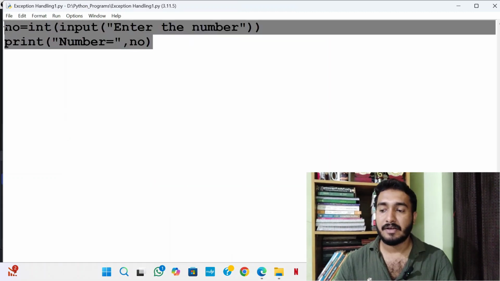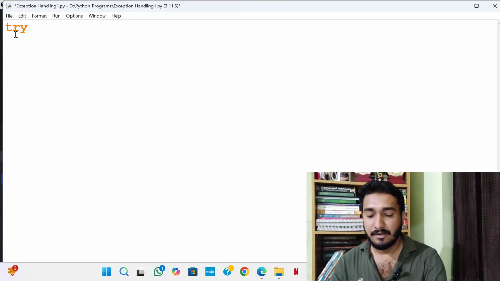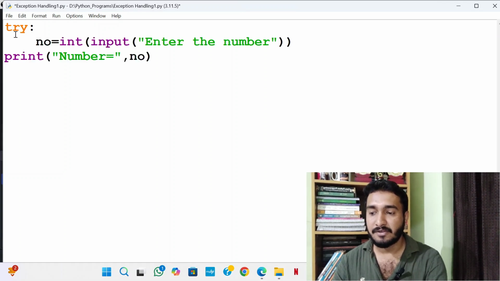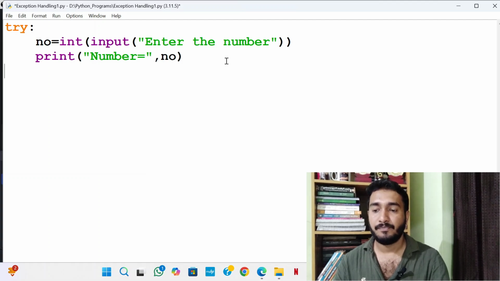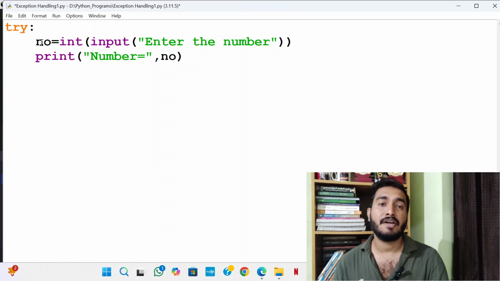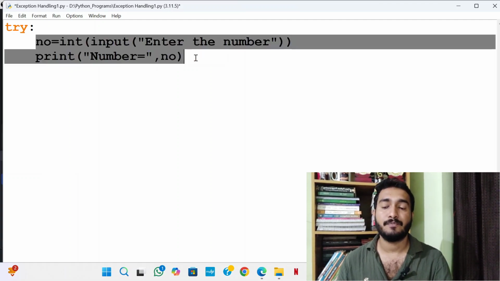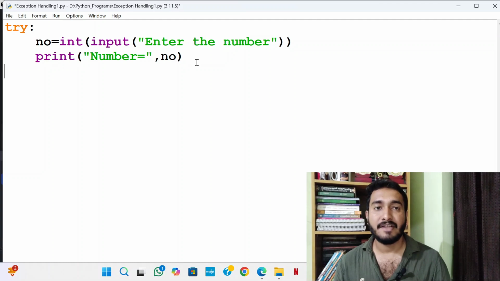This code will raise an exception. So I will cut this code. I have an exception handling command, try. So I'll just paste the code inside the try block. Whatever code raises an exception or throws an exception should be written within the try block.